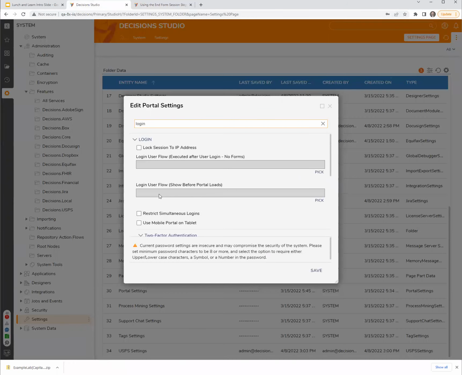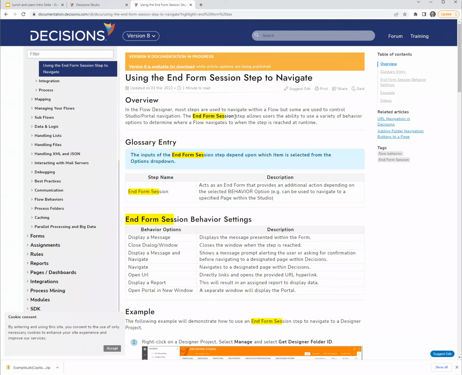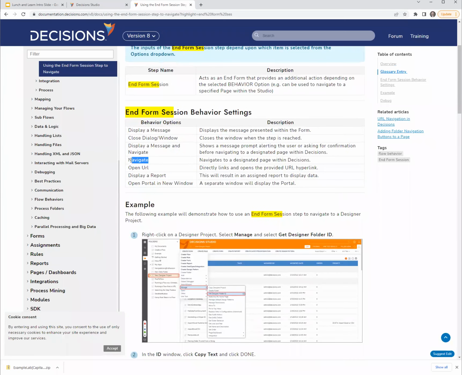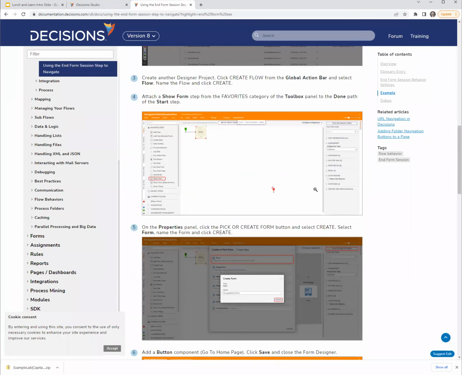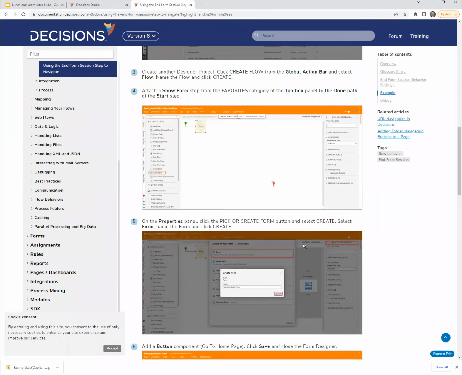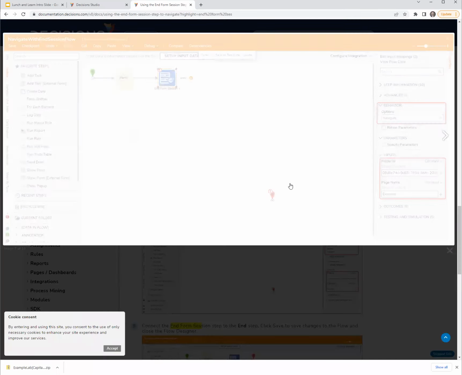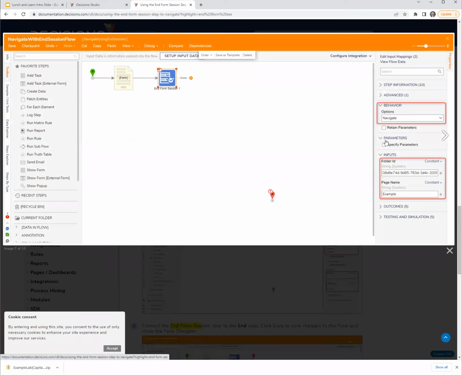So you could build a login user flow. In that user flow, you could use an inform session and have some sort of dynamic way to say, for this user, send them to this page. And you would actually use the navigate behavior on the inform session, which you can see a screenshot of here. These behavior options, you can navigate, give it a folder ID and a page name.